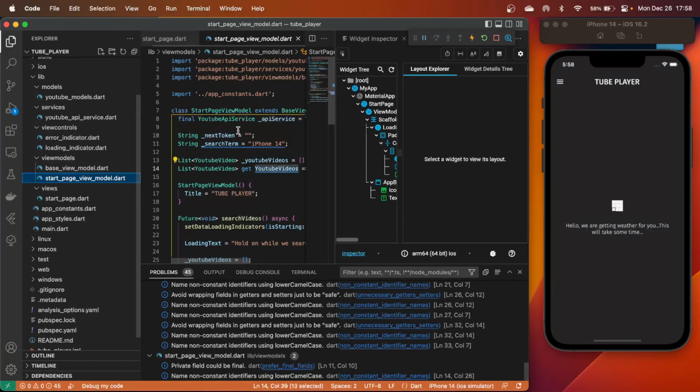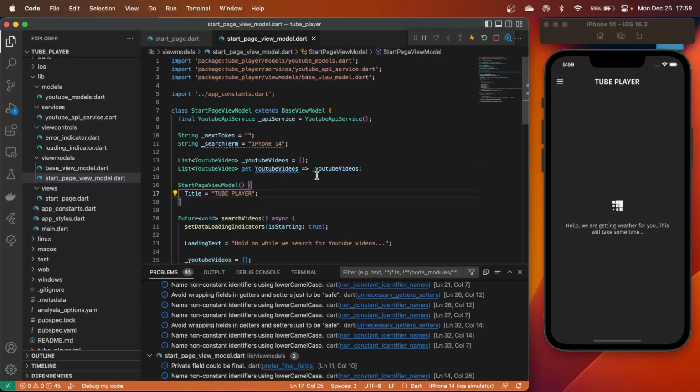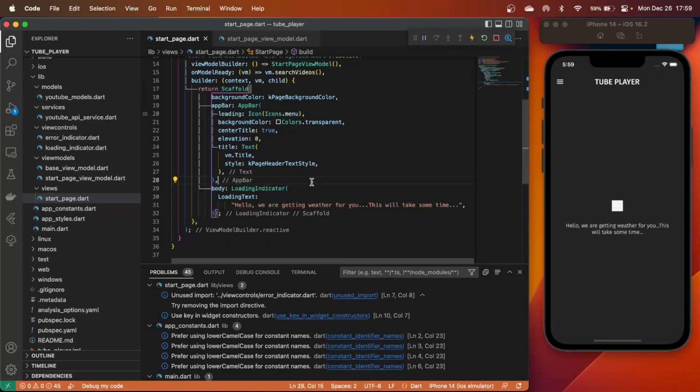If I go back to my start page view model and I change this to Tube Players, right? And now I need to do a hot restart because this is a code change, not a UI change. You can see it has been updated. So this information is coming directly from my view model. It is not bound inside of or hard coded in the UI itself.